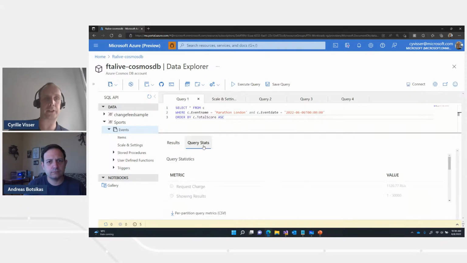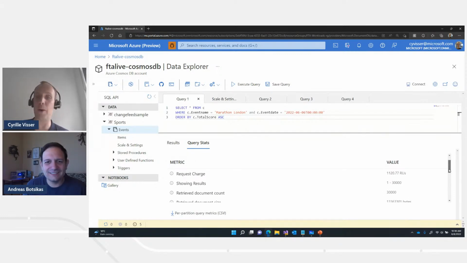So let's take a look now at the query stats. We can see that pulling those documents costs around 1120 RU. We call this an expensive query. So imagine I'm going to run this 10 times every second. Oh my God. For this query I would already need 12K RU. That's not fun. And why is that then?